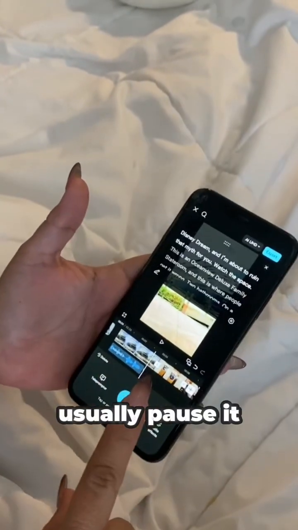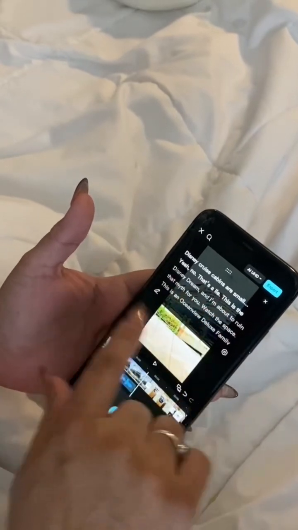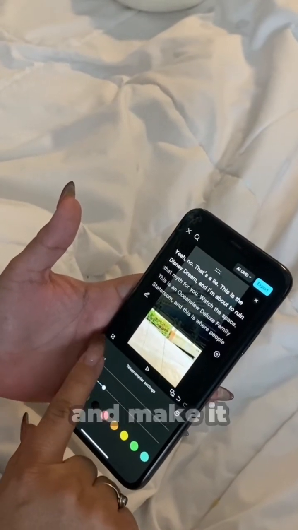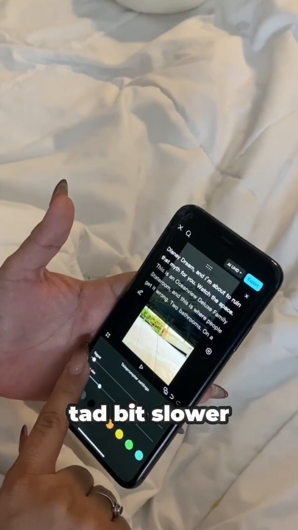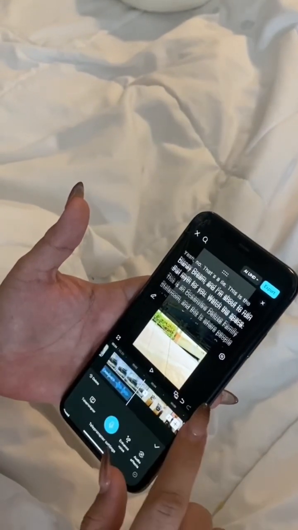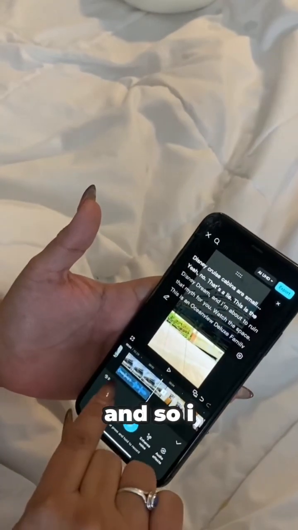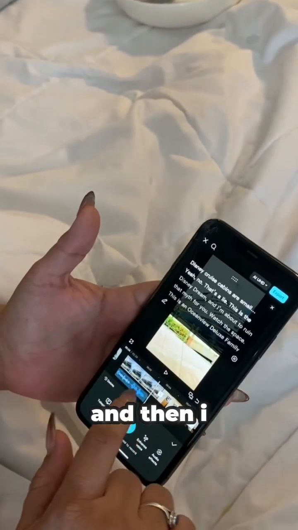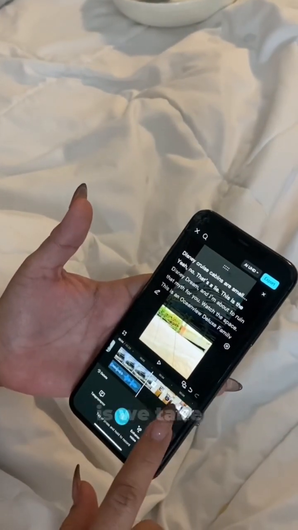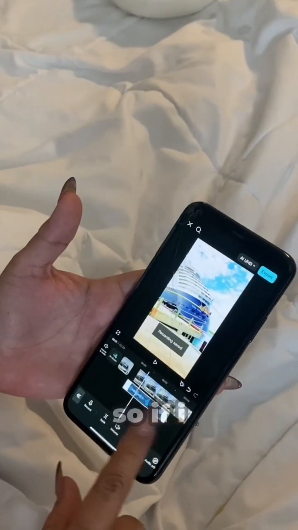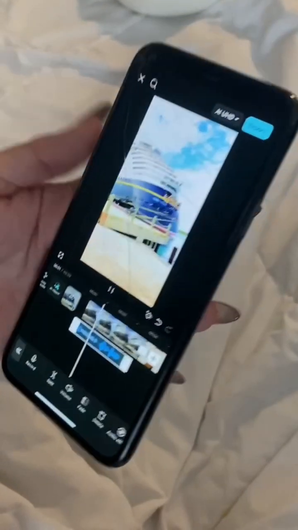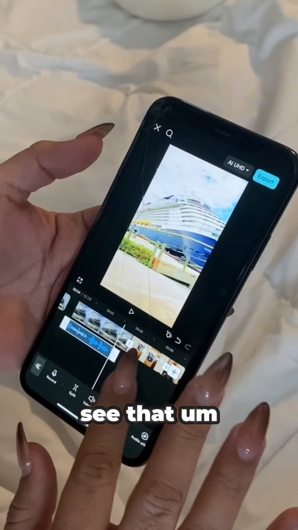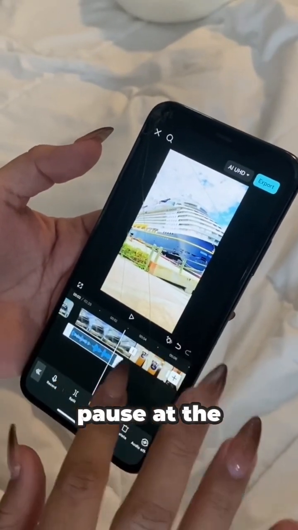And then I usually pause it because if you notice that was moving a little too fast for me. So I'm actually going to change the speed and make it go just a tad bit slower. And so I typically record like 1 or 2 lines and then I will stop it because what happens is we take natural breaths. So if I listen to this, Disney cruise cabins are small. Yeah, no, that's a lie. And you can see that there is a pause at the end.